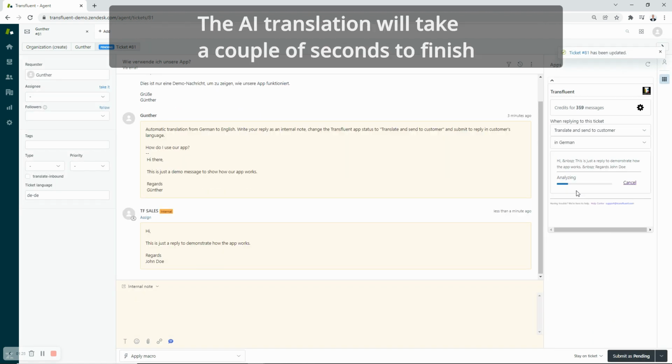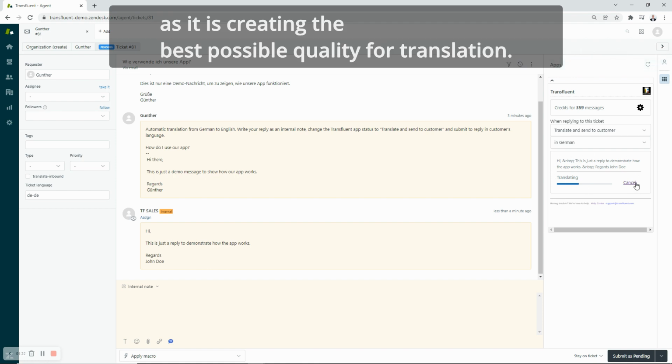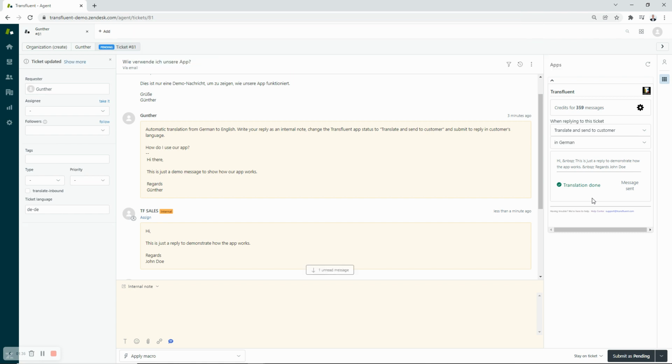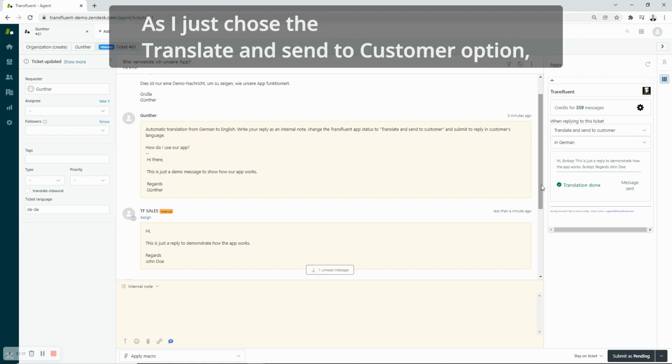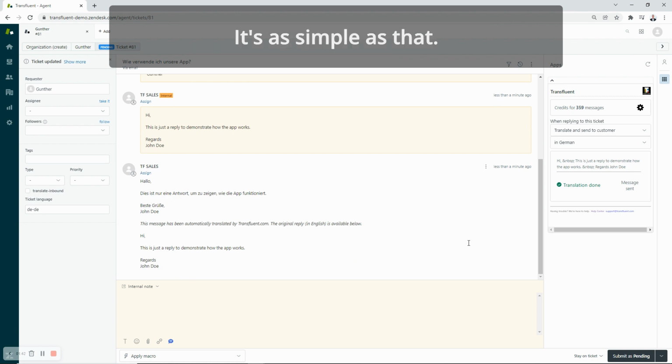The AI translation will take a couple of seconds to finish, as it is creating the best possible quality for translation. You can see the progress on the application. As I just chose the Translate and Send to Customer option, the message was automatically sent to the customer. It's as simple as that.